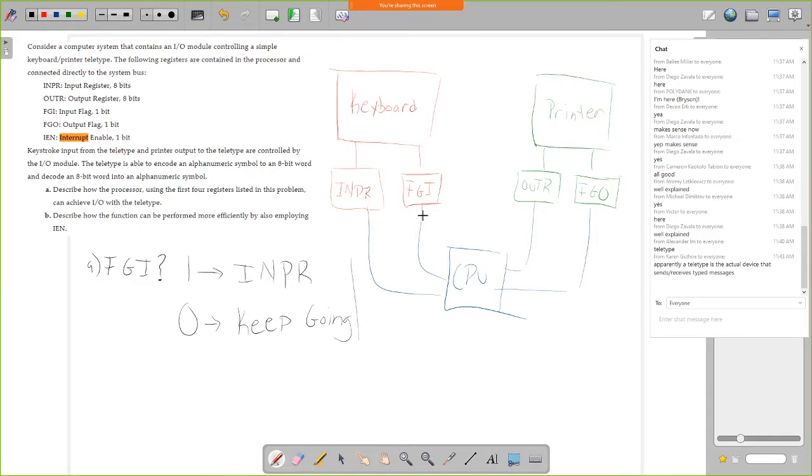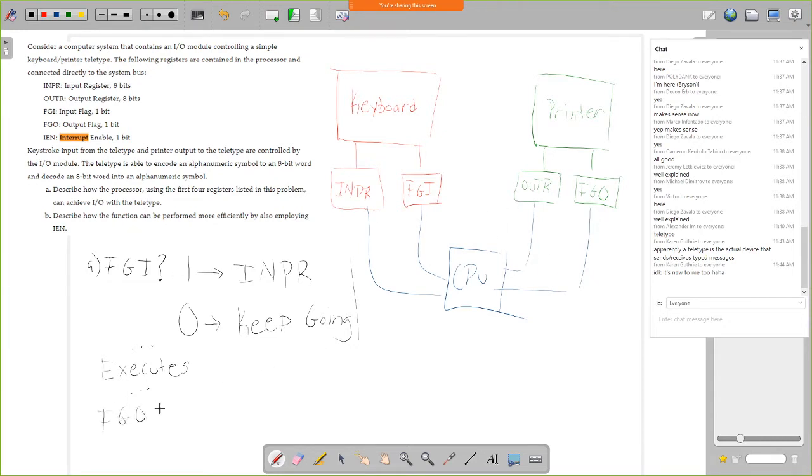Yeah, so it'll check the input register. If we have something, it will read it and then pause what it's doing, save it for later possibly, and then if it gets a 0, it's just going to keep going with what it's doing. And then it executes whatever, and then it will check the output flag register. And again, if that one's a 1, then it will handle whatever request is being done there. And then if it's a 0, it keeps going.